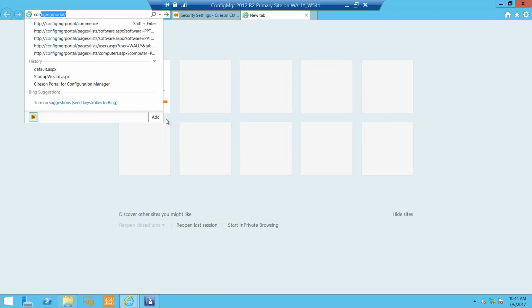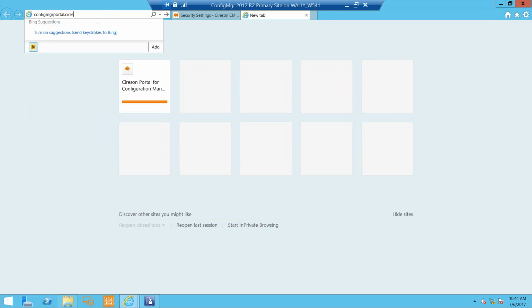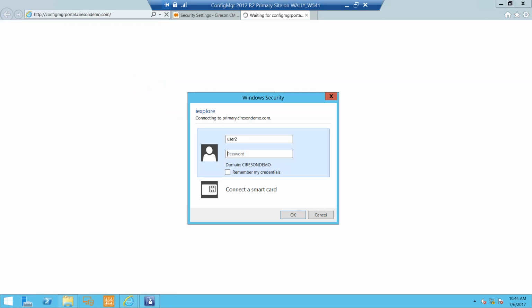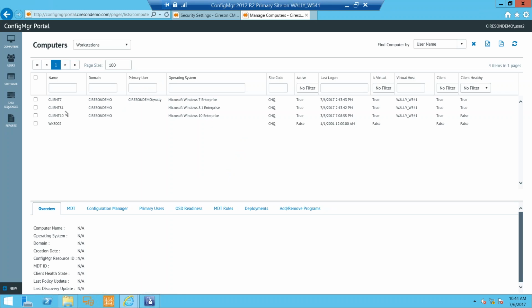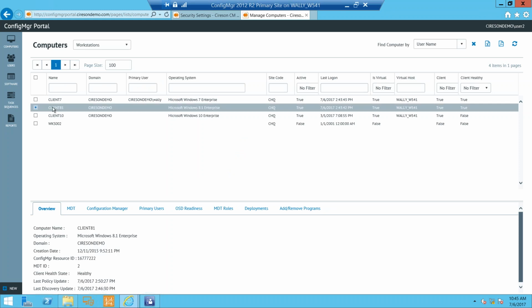just load the Config Manager portal, and let me load it in the context of another user. I'll do user 2, who happens to be in my service or desktop support team. And notice that he has access to specific computers. He doesn't have access to the dashboard. He has access to specific computers. But in those computers, you can see he doesn't have a lot of access. Most of these objects are grayed out.